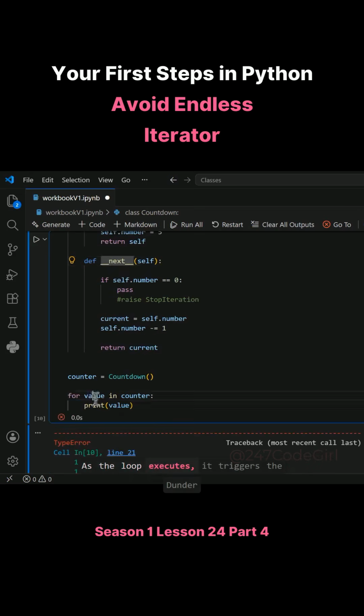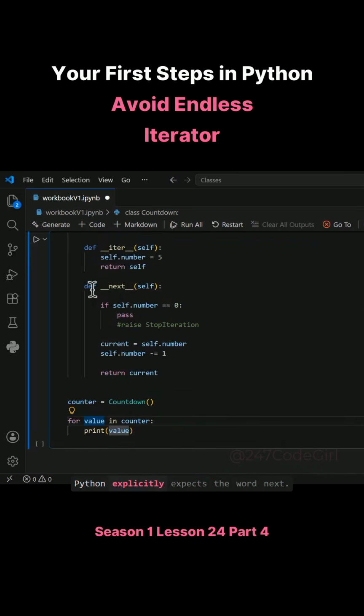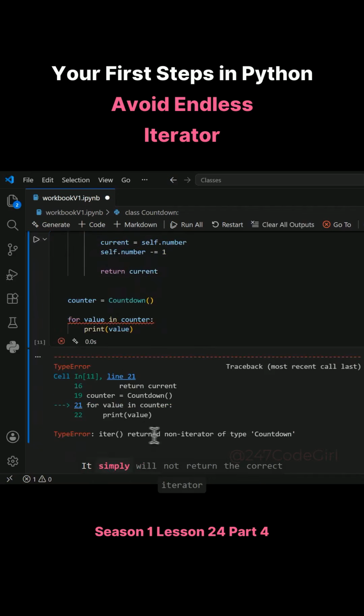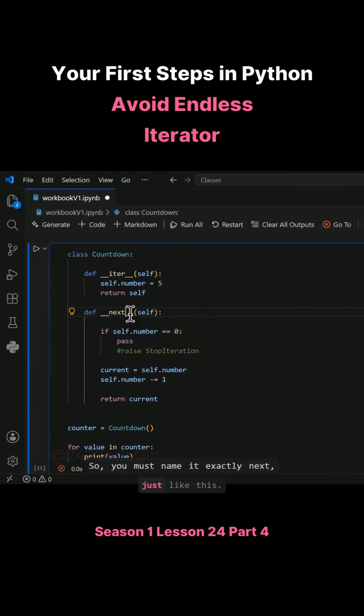As the loop executes, it triggers the dunder next method on every single turn. Python explicitly expects the word next. You cannot deviate from this. Naming it next2 will fail instantly. It simply will not return the correct iterator type that Python is looking for. So you must name it exactly next, just like this.